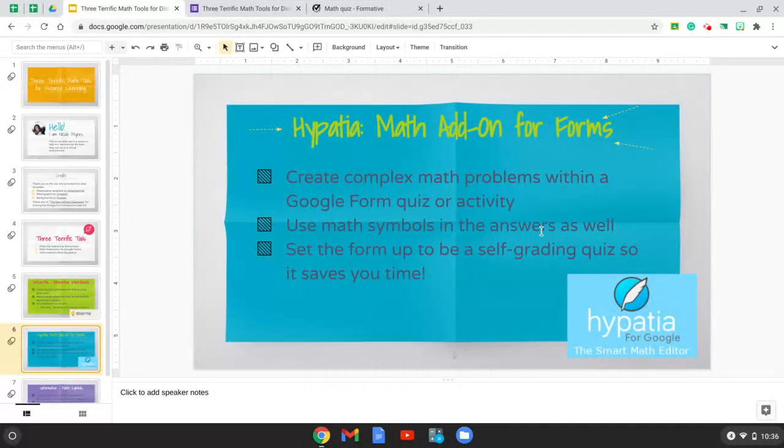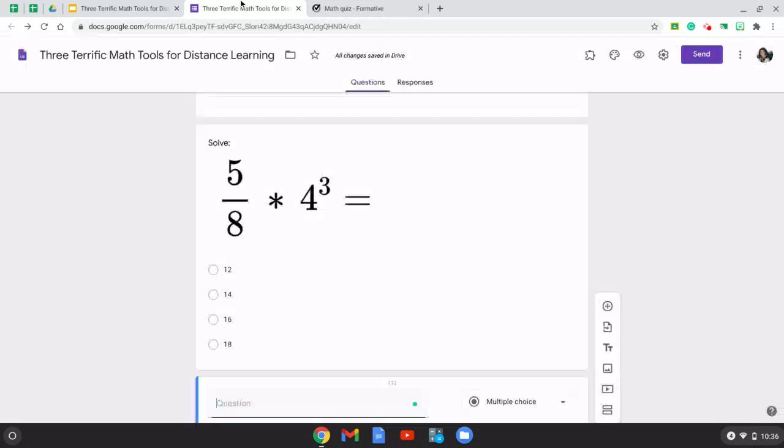It's a great way to use these math symbols to get answers, either answers for the kids to click on, or if the question can also be using these different math symbols. And we can set up the form so it has a self-grading form, so it saves time for you. So you can see here, I created this particular math equation with the Hypatia extension.